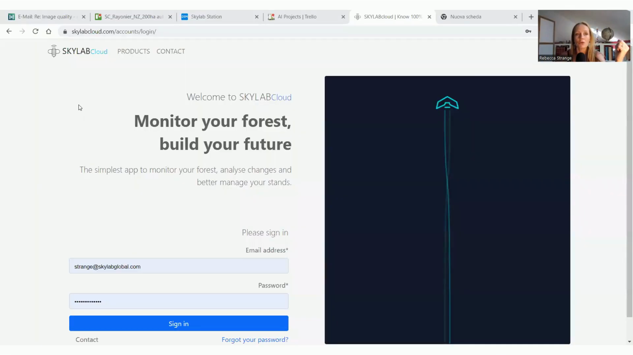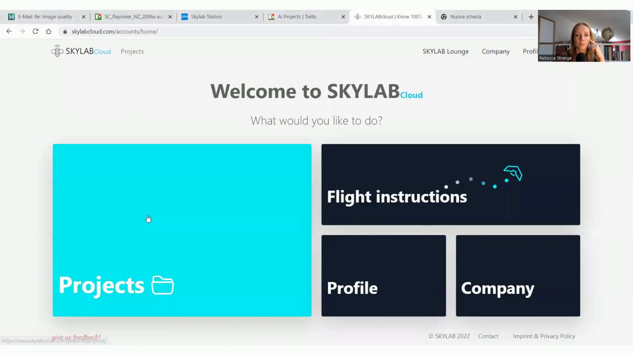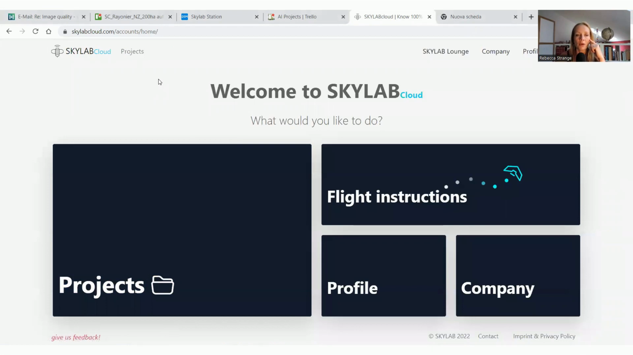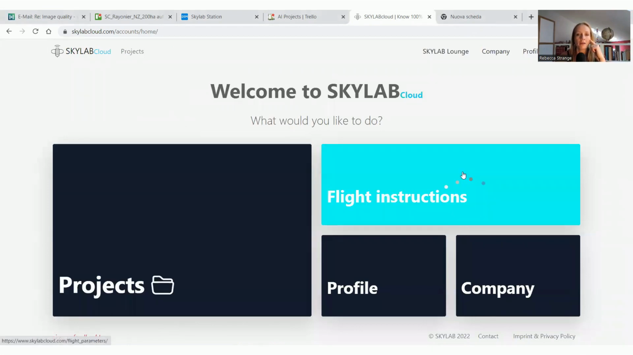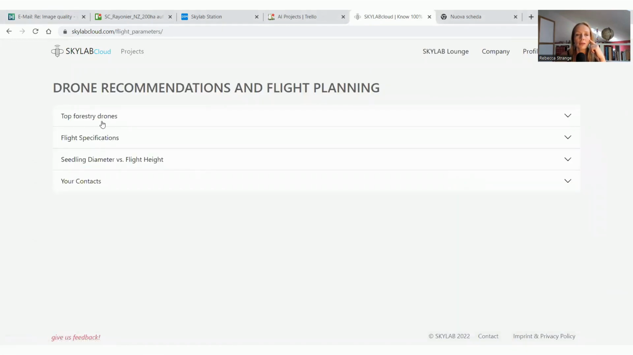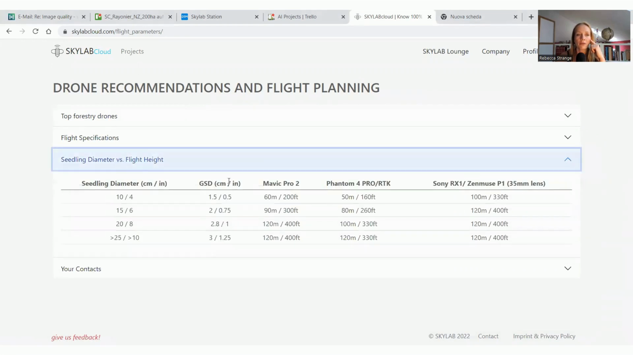And then you would just go to SKYLABcloud.com and you see the login page. So you put in your email address, your password, all very self-explanatory, and sign in. And this is the home page. So you can see that you have your projects, flight instructions, so recommendations for top drones, flight specifications, and things like this table, which tells you how high to fly, depending on what drone you're using and how large your seedlings are.